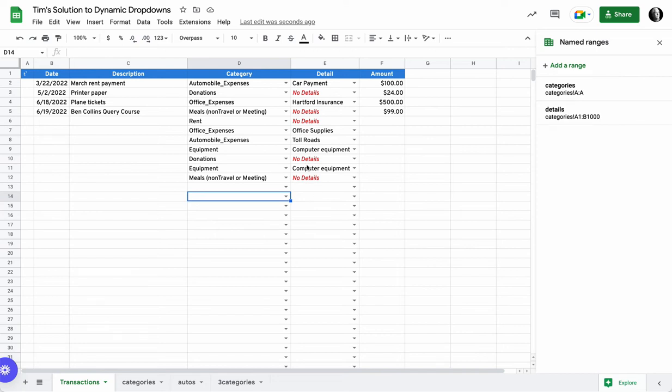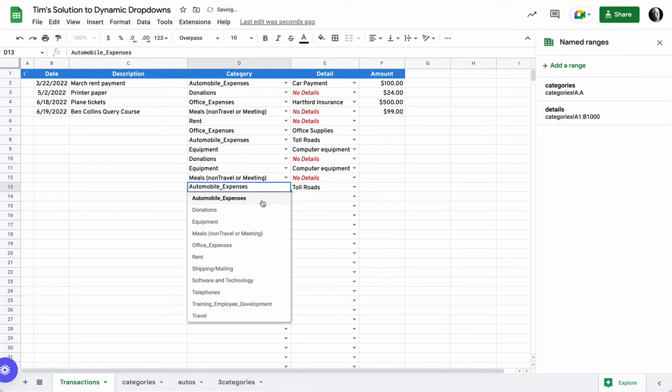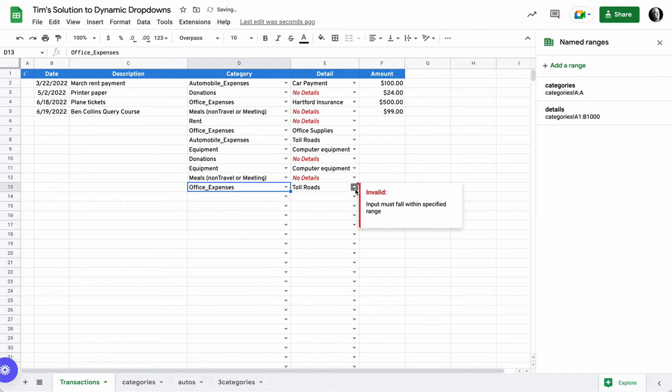In an earlier video, we had shown how you could use a query and some data validation to create drop-down menus where the second drop-down menu is dependent on the first. So for instance, my first drop-down menu might be automobile expenses, and then I would see my choices of car payment, toll roads, all those things. If my first drop-down menu had been office expenses, this would not be in that list any longer, and you'd see this would work here.